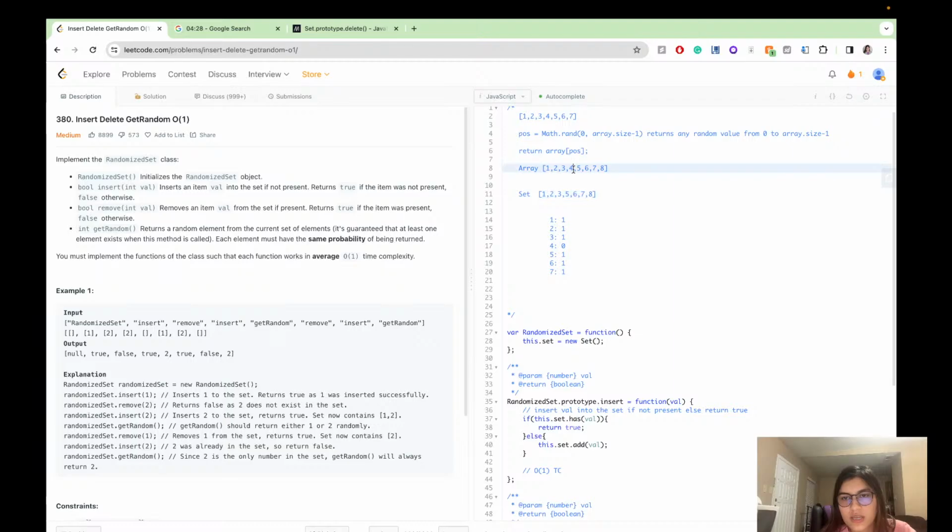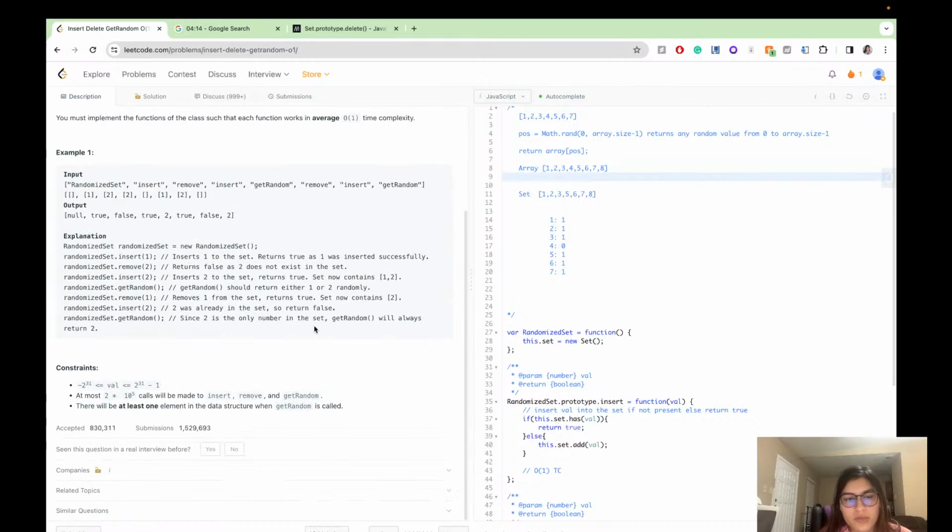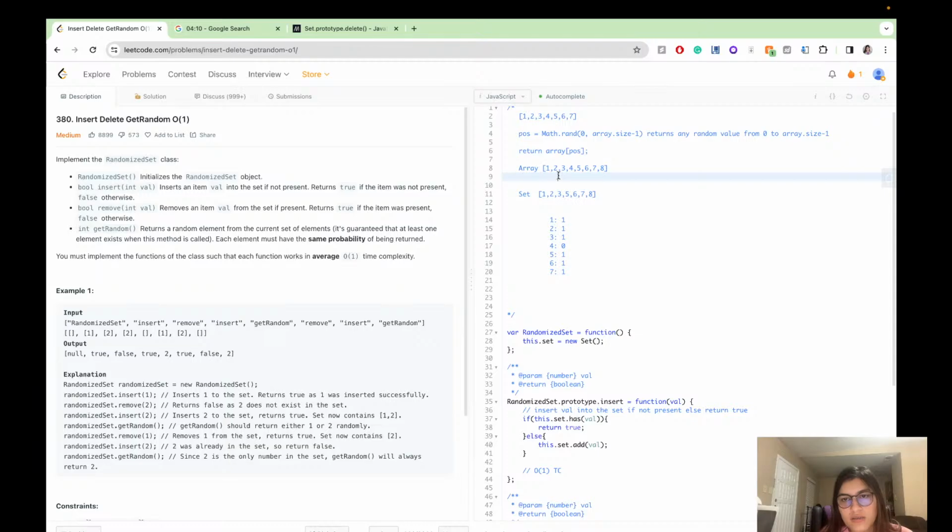If 4 is not here, then, oh, but that will also take O(n) time, right? Because if I'm not deleting from this array, and there are like 2 times 10 to the power 5 numbers, then the random function might only get all the deleted elements.